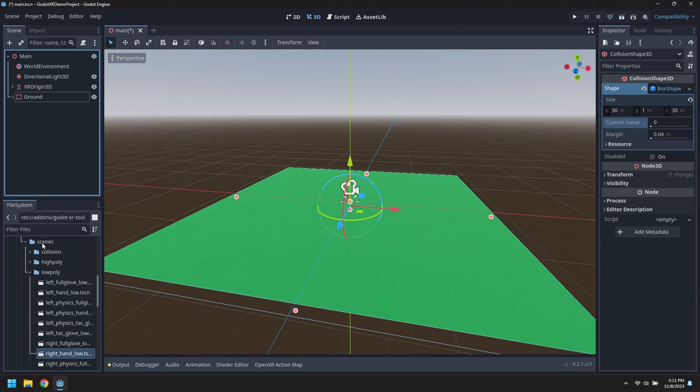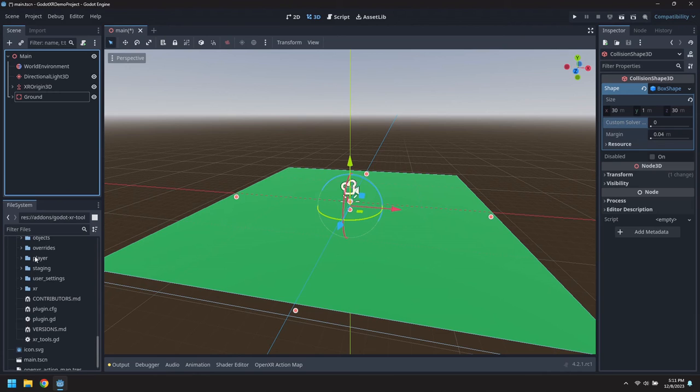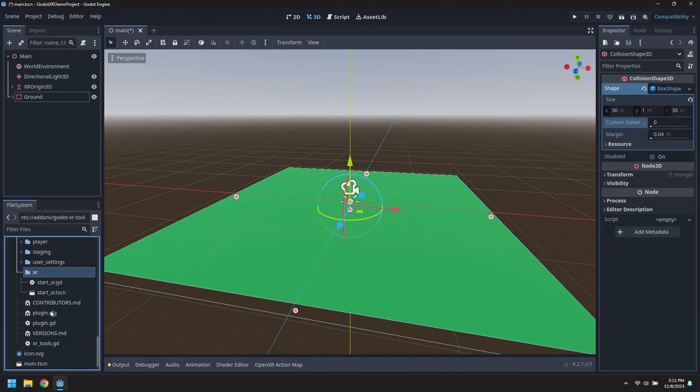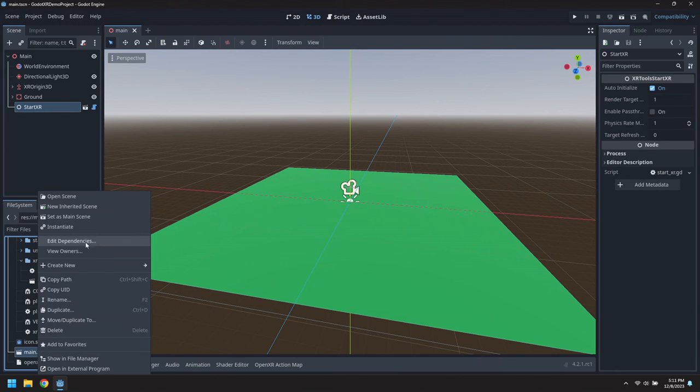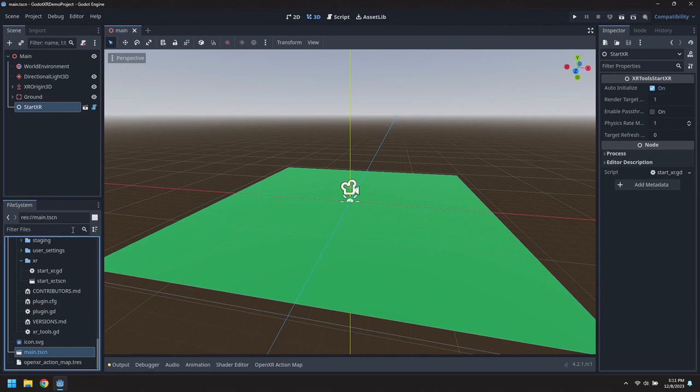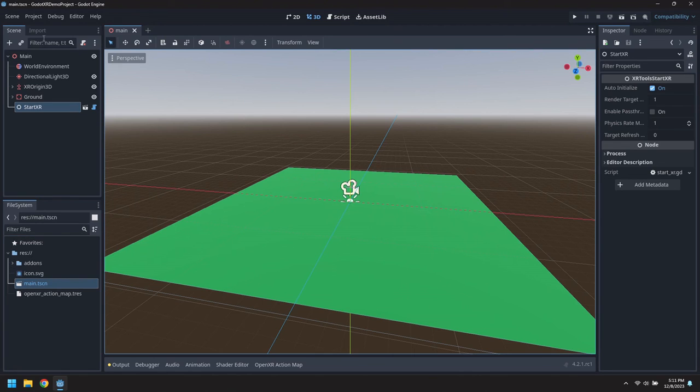All right, so to start XR when we play this thing, we can go to the Godot XR Tools XR folder and there's a start XR script. So with that in there, we can save this, set the main scene as the main scene for Godot to play. So we take a look at the project. We've got our add-ons folder with Godot-XR-Tools and the main script.